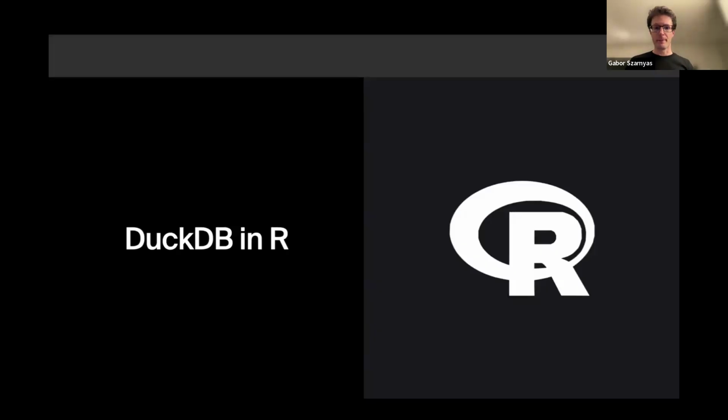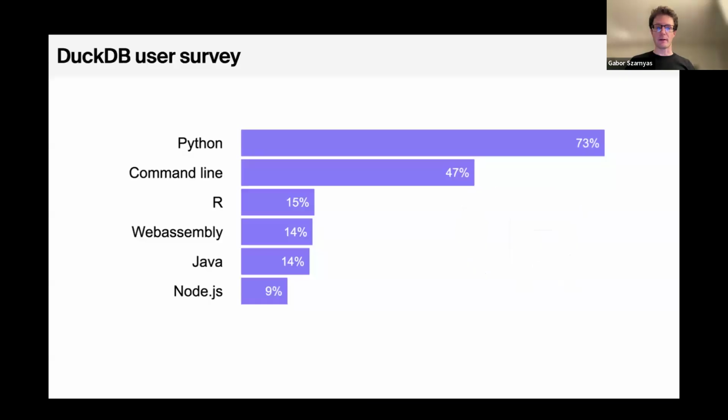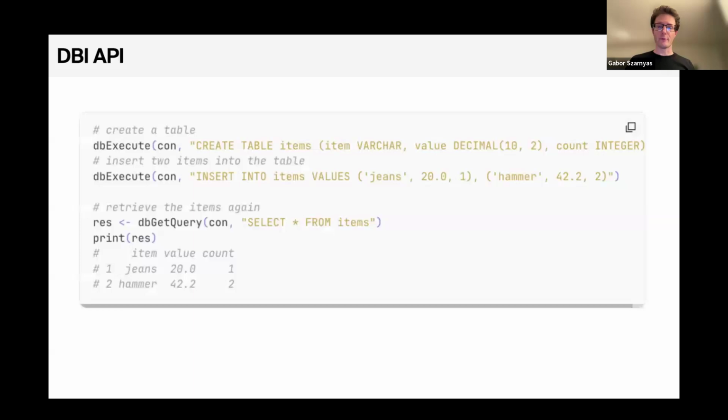What do we do in R? Well, in the demo, I have shown you that DuckDB can be used in R, and this is indeed our third most popular client application according to the recent DuckDB user survey. We have three major ways of using DuckDB in R. The first is the DBI API, so you can DB execute queries with DuckDB.